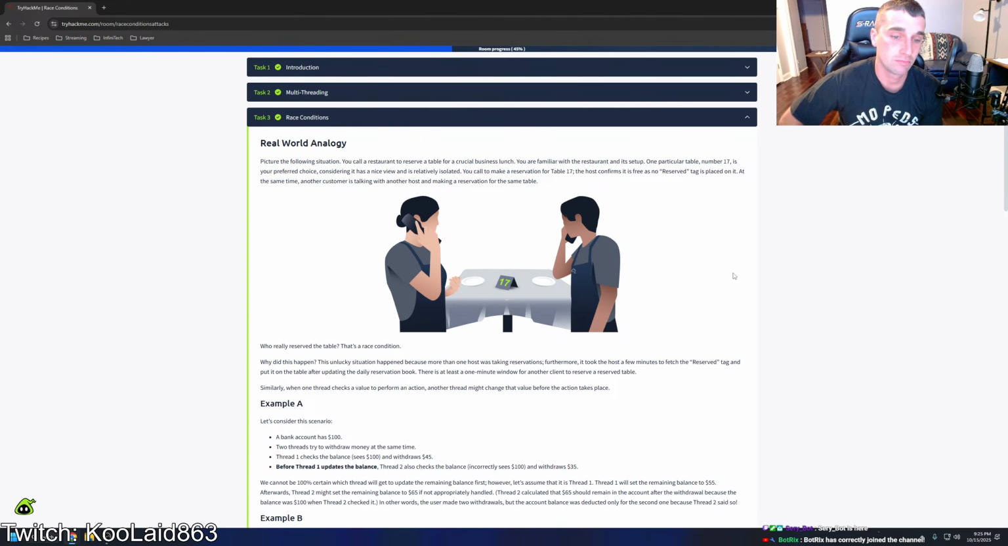Real-world analogy. Picture the following situation. You call a restaurant to reserve a table for a crucial business lunch. You are familiar with the restaurant and its setup. One particular table, number 17, is your preferred choice, considering it has a nice view and is relatively isolated. You call to make a reservation for table 17, the host confirms it is free as no reserved tag is placed on it. At the same time, another customer is talking with another host and making a reservation for the same table.